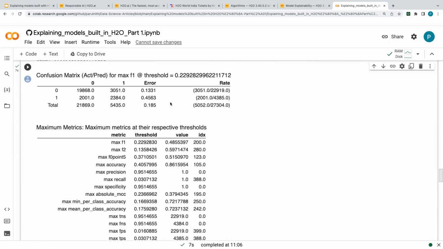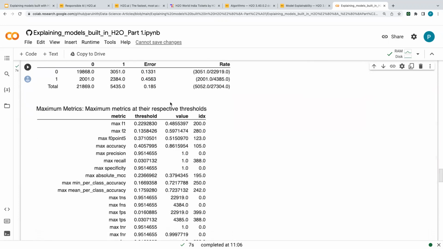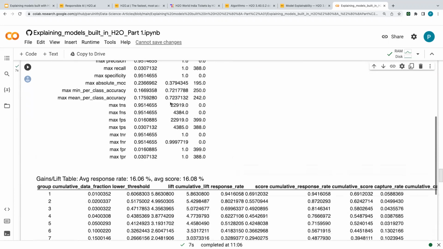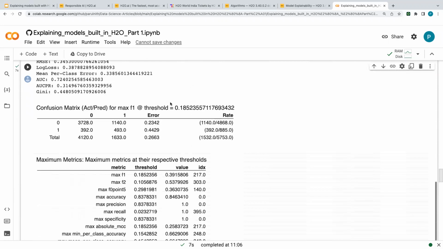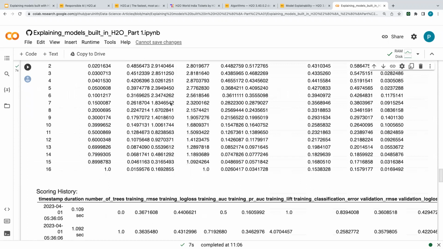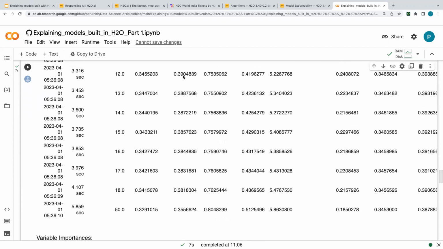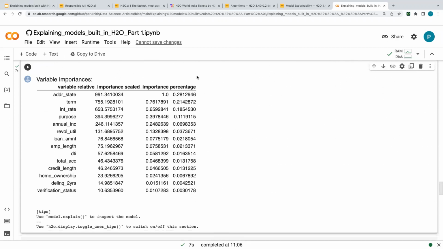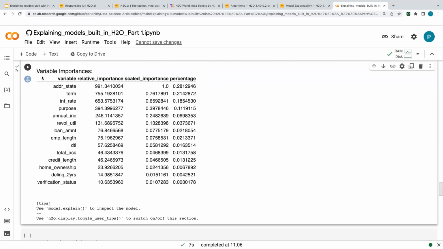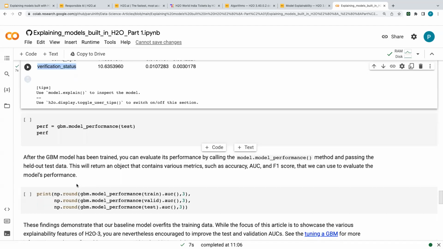a confusion matrix, maximum metrics, expected threshold. So you can just go over them and look at each one of them and see how you can understand your model better. It also gives you variable importance, saying that address state is most important, whereas verification status is least important for this specific model when trained on this specific data set.